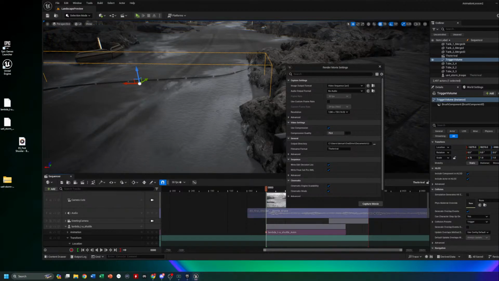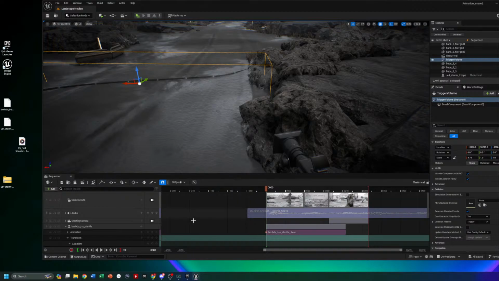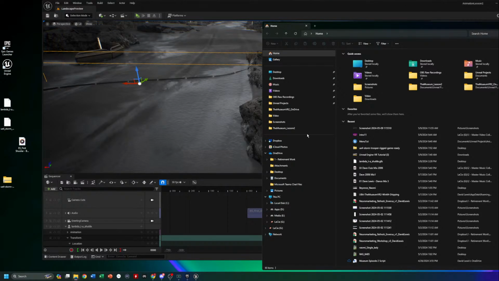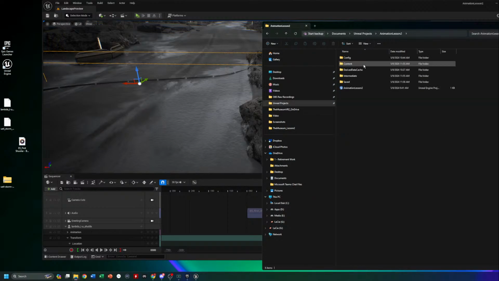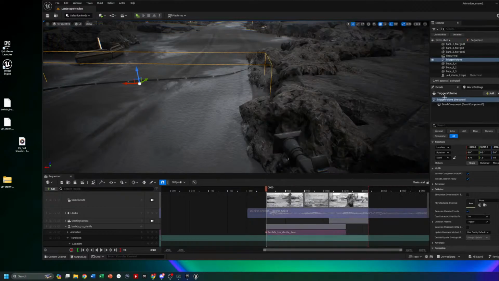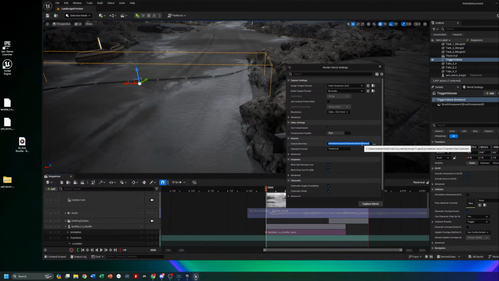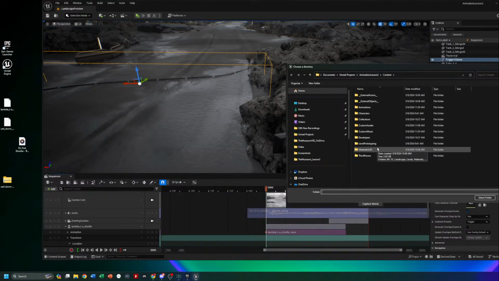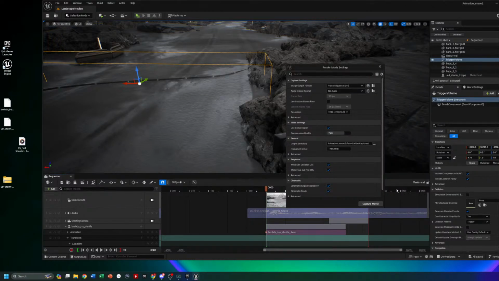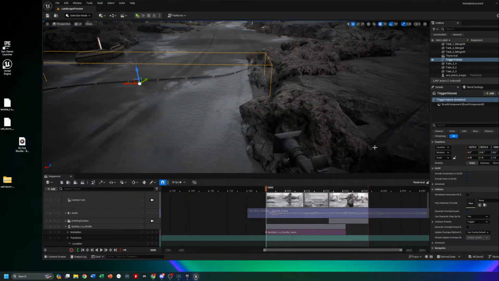And then I turn off the capture when it finishes. And that's actually created a file for me in Unreal Projects, probably in Animation Lesson. Oh, I have to look at where I saved that. Oh, it's on OneDrive. It's there. Okay. So you have this file now in an AVI format, and you could take that to DaVinci Resolve and do whatever you want.